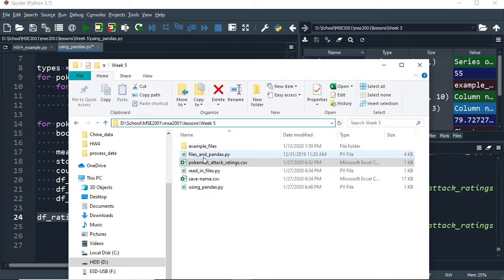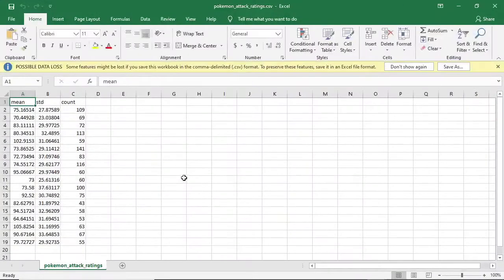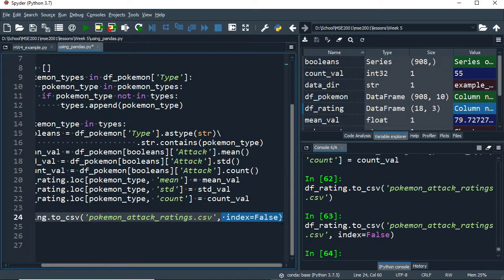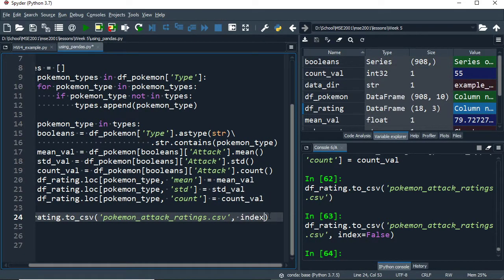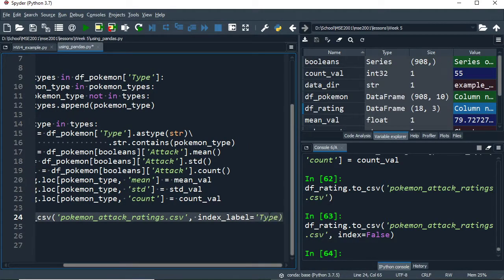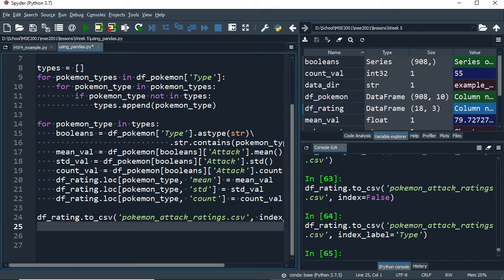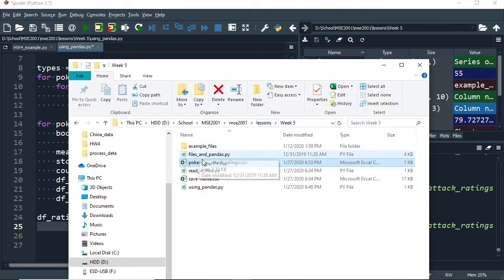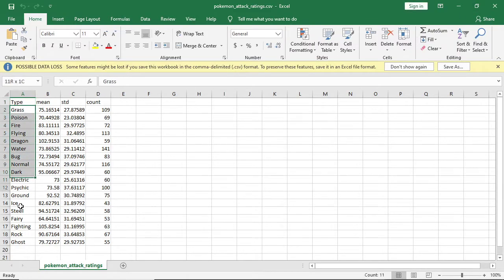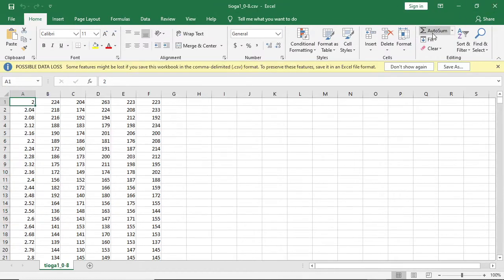So here's the week 5 Pokemon Attack Ratings. And now the index should have been removed. So the index is gone. Okay. Now let's put that index back. And in fact, we can even give it a name. I believe we use index label. And let's call it type for consistency. And we'll open this last one up, and voila, we have both the index values and the label.